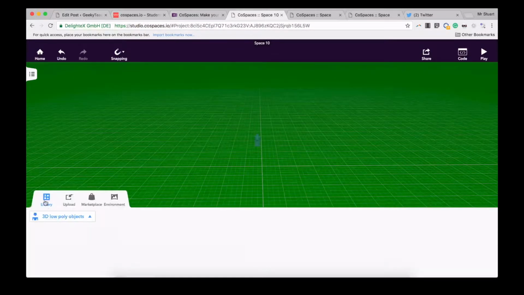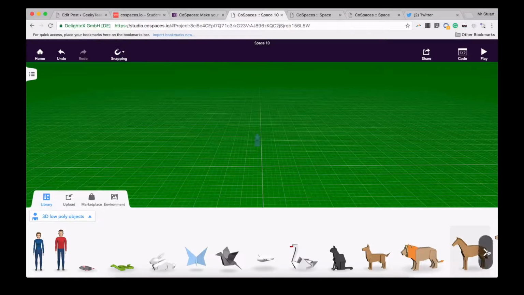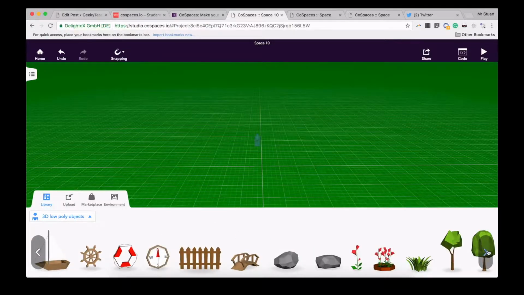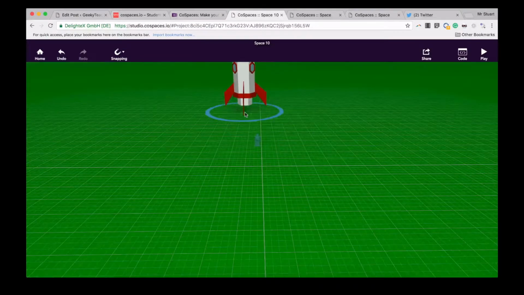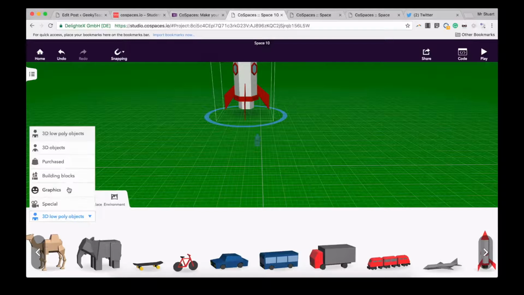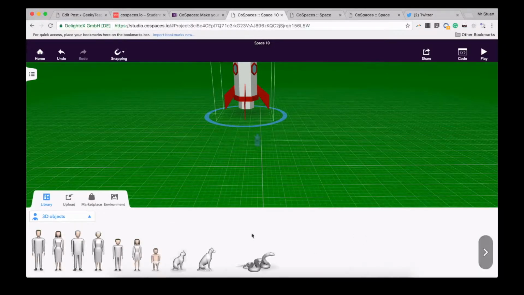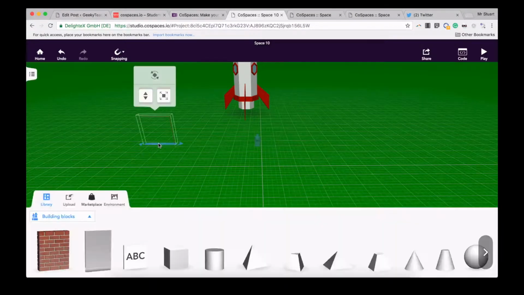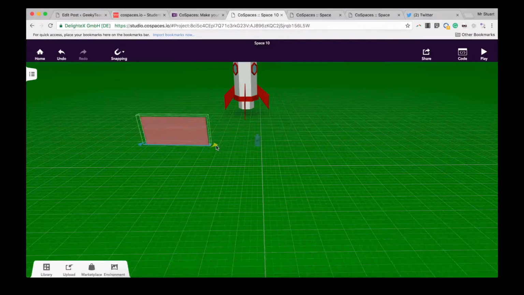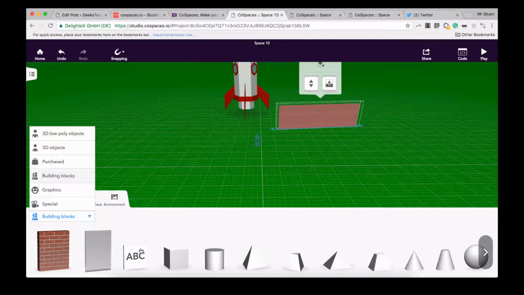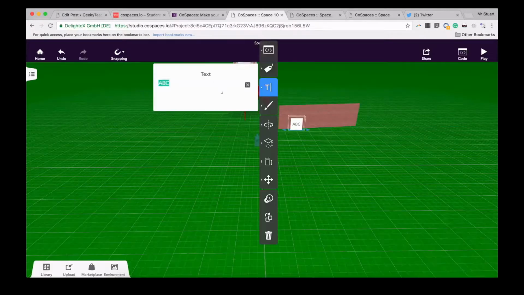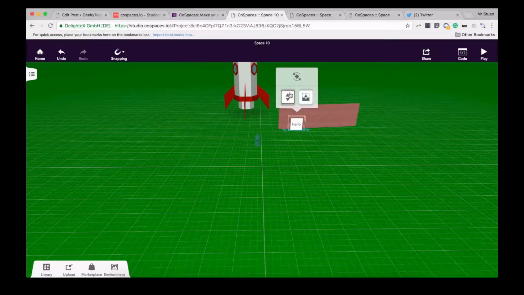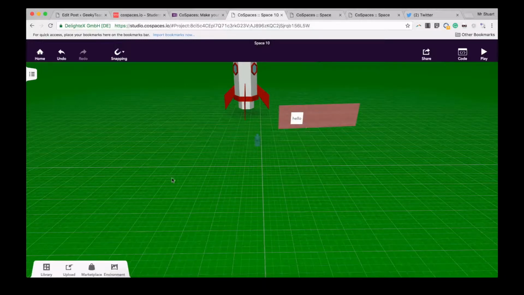We can head to the library. We've got a selection of low polygon objects, so we could bring in this very large rocket. Just here you've got 3D objects as well along a similar line. You can bring in building blocks, pieces like walls that we can then extend out. You can add other pieces like text boards, just write on text pieces if we wish. We can raise those up, stick them to the wall if we wish.